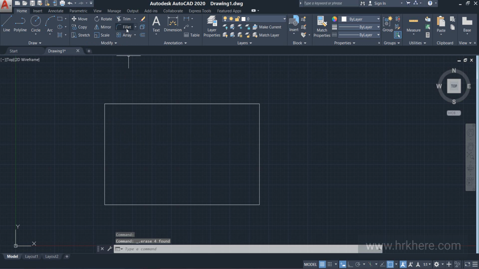So I'll come to the fillet command now. I click on it. Now it is asking select first object. But before we select any object, just come to the command line and you can see radius over here. So click on it and now enter some value for the fillet radius. I'll go with 2 unit and I press the enter key.